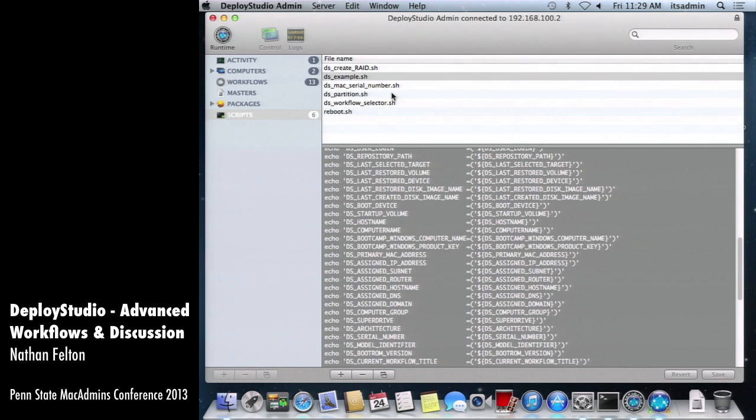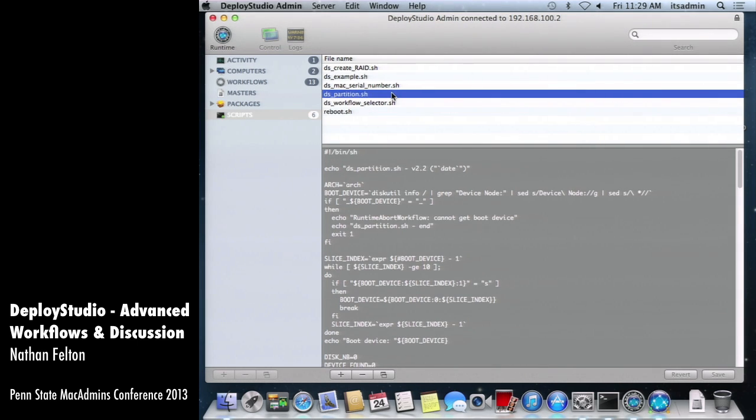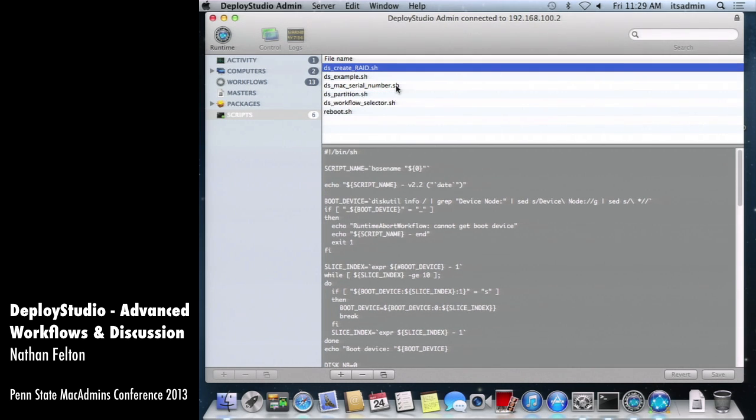These examples are included with every default install. I encourage any of you to take a look at them because there's really no documentation besides what the community puts out there. So this is kind of the inside look at how they want DeployStudio to work, but they don't document how it works. So I definitely take a look at these every time there's a new version because they've updated them in the past.